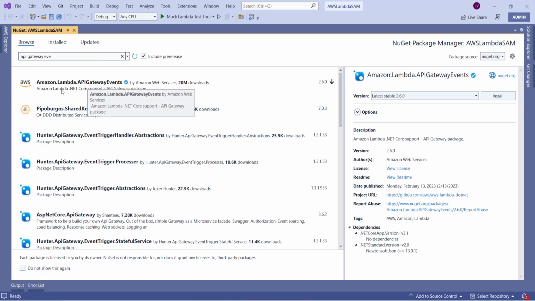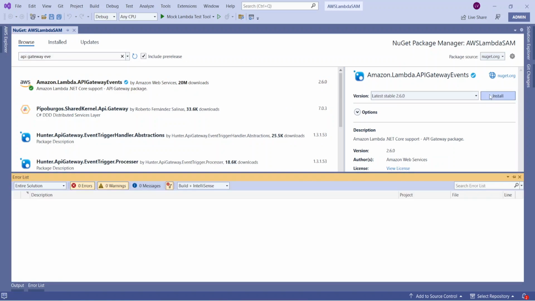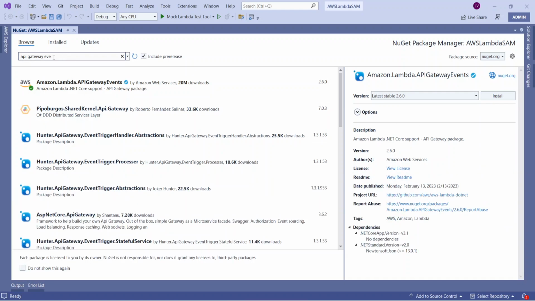Amazon Lambda API Gateway events. Let us choose this and click on install. After this, we are going to write code to access the DynamoDB table, so that is why we need to install the SDK package for DynamoDB. So it has got installed. Now let us install the DynamoDB SDK.